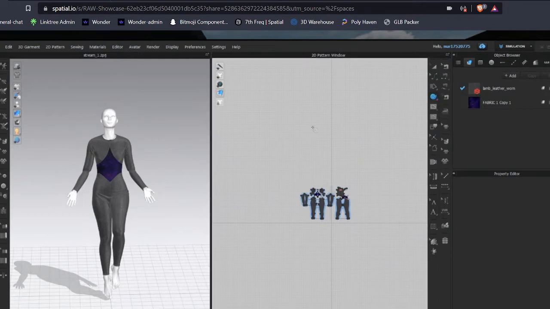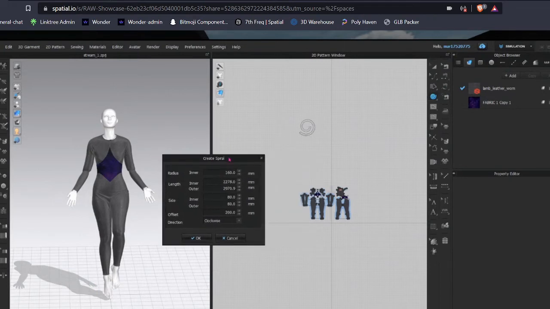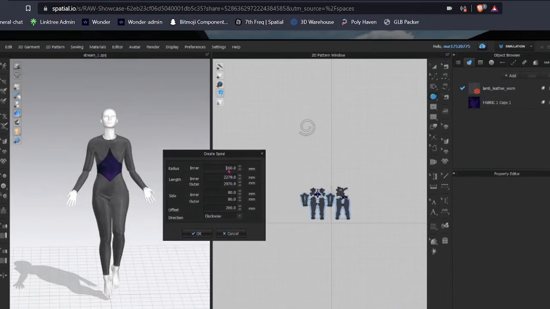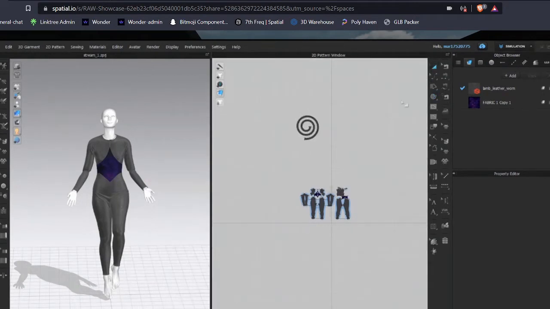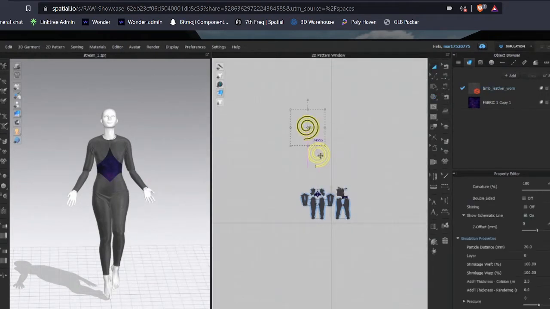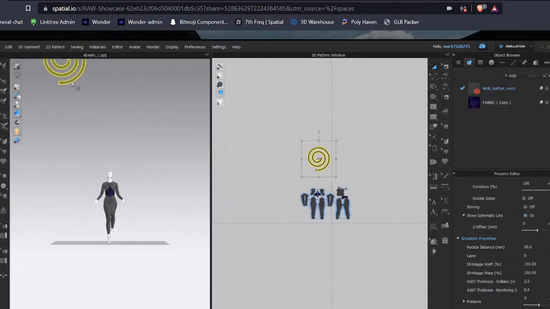You can go here and choose spiral. You'll create a pattern piece. Spiral, and you can increase the size. When you're working with a large pattern, it's also gonna take a really long time to load, so be patient for this step. Okay, and the more you add, it's gonna get even heavier.